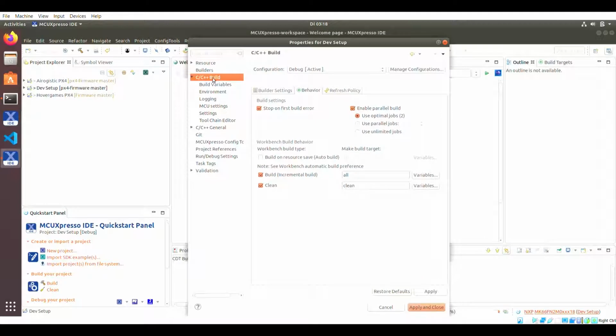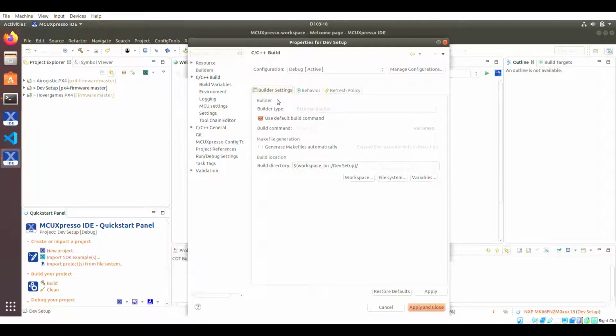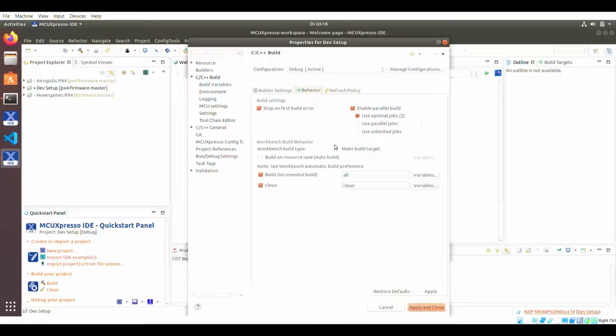And then you're going to click on the C++ build here, and under Builder Settings, we're going to uncheck this box and leave only Make for the build command. And once you do that, come over to the Behavior tab, and in the Build Incremental Build, type in NXP FMUK66-V3 default. And right here, we're going to need to type distclean instead of just clean.